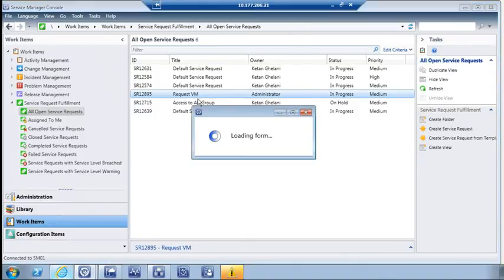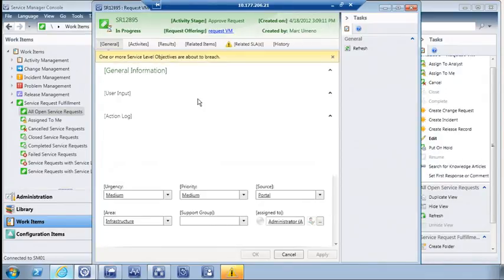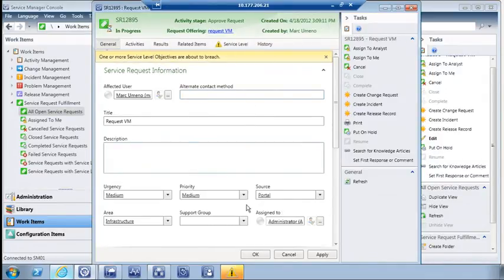And what we'll notice is that there's a bunch of fields that are filled out on this form. Things like the title, the urgency, the priority, the source, etc. Those are all here in the form, but the user didn't provide that information, right? That came because the template was defined to have those properties. So the resulting service request is a combination of the template values that are specified in the service request template, plus the values that the user provides when they make the request on the service catalog.